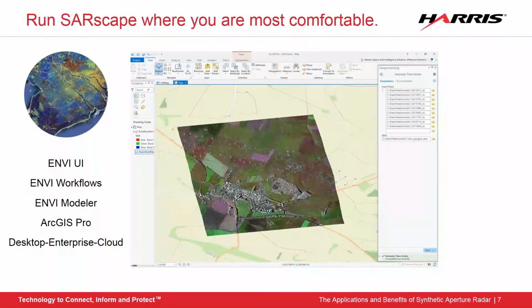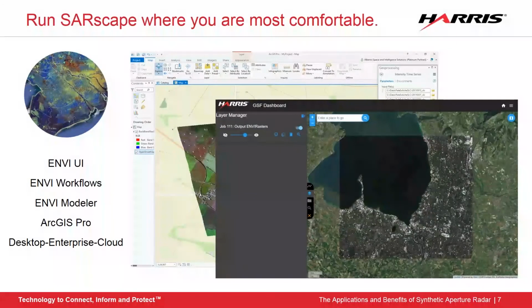So the idea really is showing you that we can take SAR analytics from the desktop through to the enterprise or cloud environments. We support all the major cloud providers, as well as people's in-house cloud environments. And we just show there a GSF dashboard example exposing SAR analytics within a web interface. So that's a very brief overview.